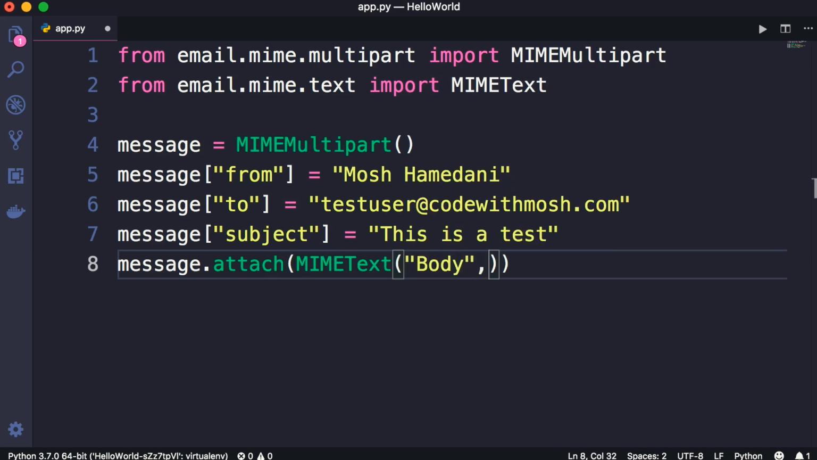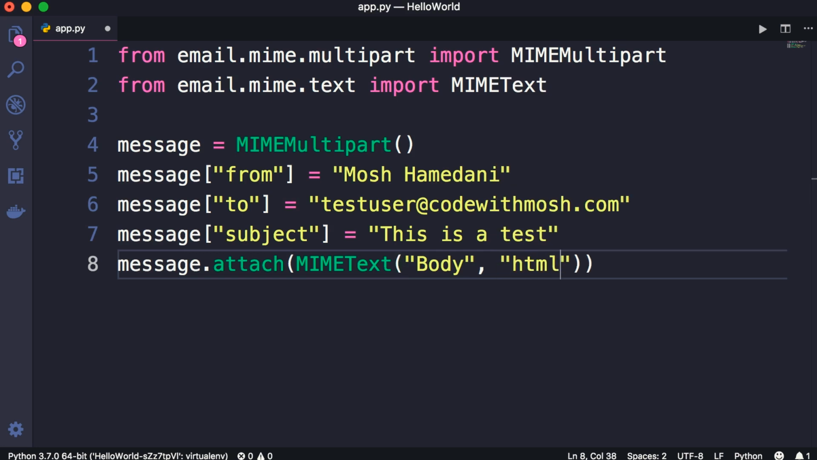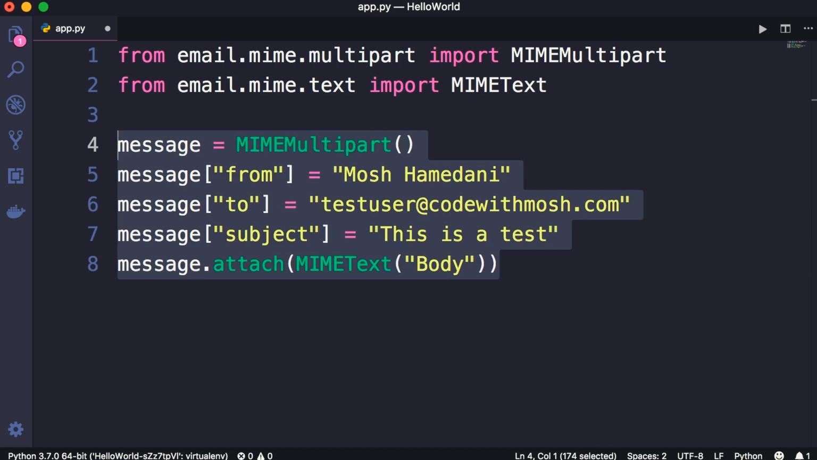Now by default, you can see the value of the second parameter is set to plain, which refers to plain text. If you want to pass HTML content, we should set this to HTML and pass an actual HTML text here, but I'm going to leave that to the next lecture. So for now, let's just send plain text content. So here we have a mail message object. Now we need to send this using an SMTP server.